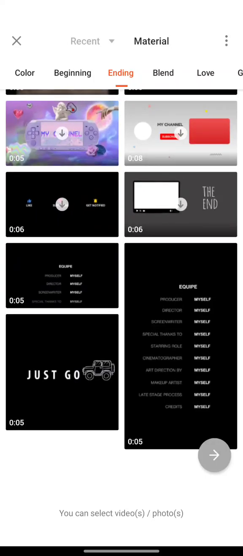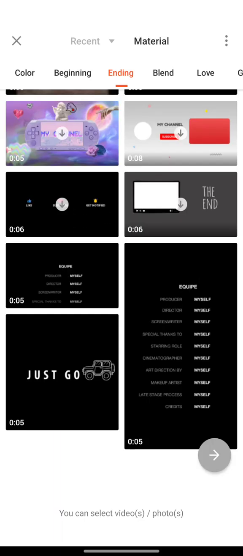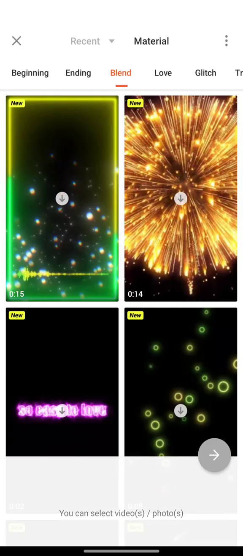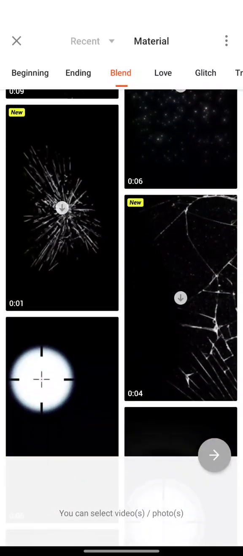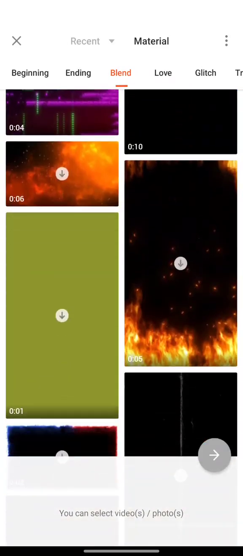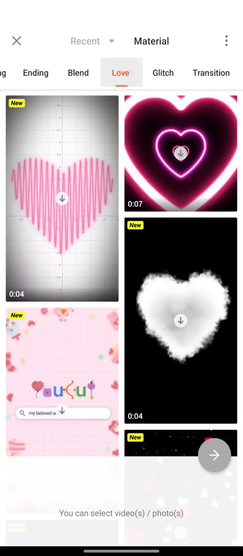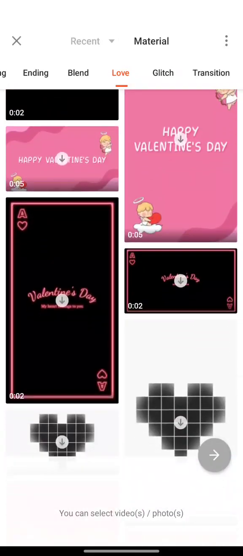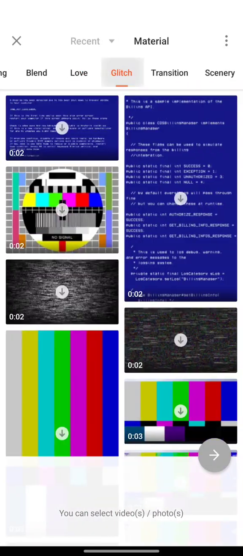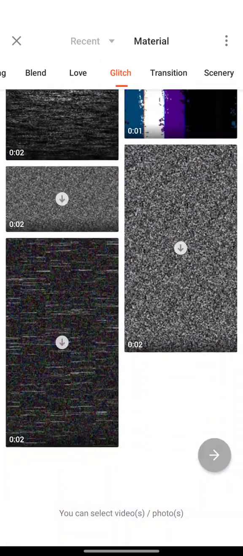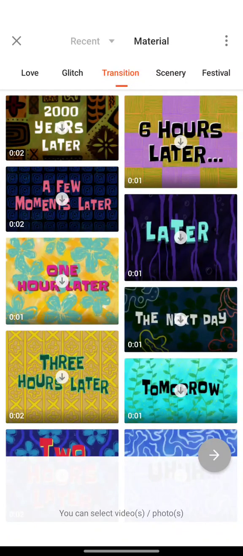Now this is the one I had used for a quick second. Of course I have 2 of them because of different aspect ratios, if you're doing sideways or up and down. Blending, these are all stuff you can blend into the video. Look on top. Then they have love, all the hearts and things for Valentine's. Glitch, some static glitching. Transitions.